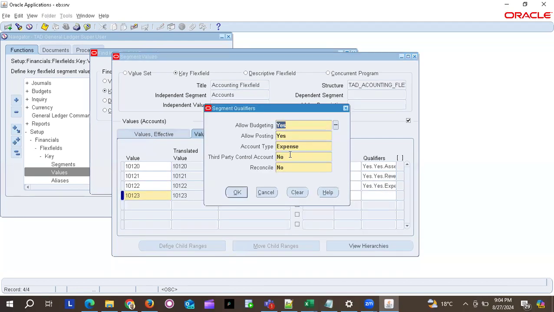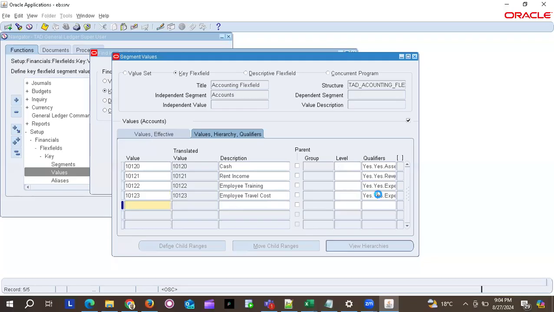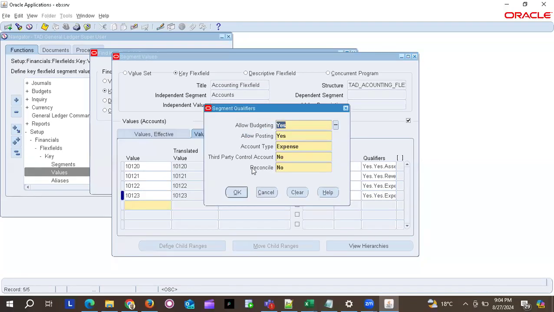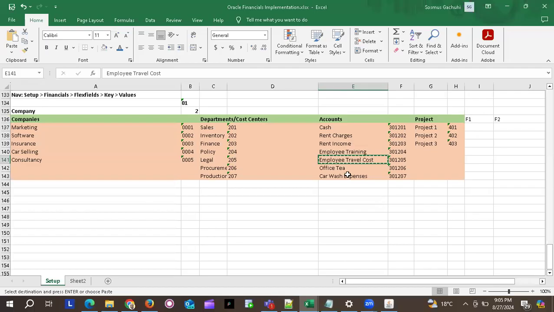So this is how we define the segment values, and this is where you see the segment qualifiers. These are the segment qualifiers, the 5 of them: allow budgeting, allow posting, account type, third party control account, reconcile. So you can define thousands of accounts.